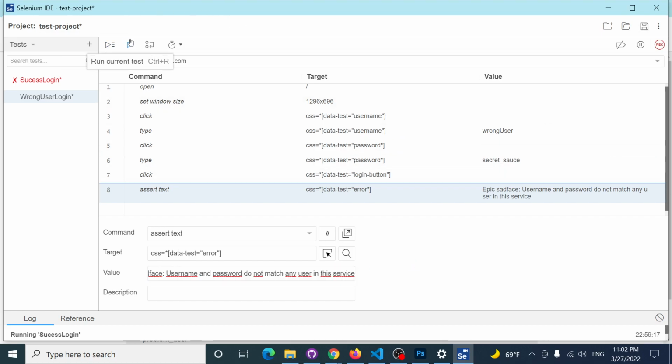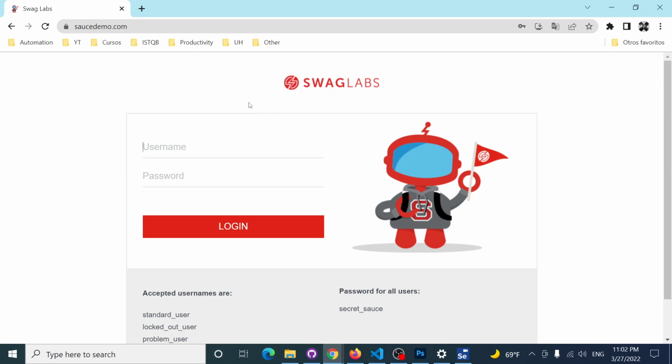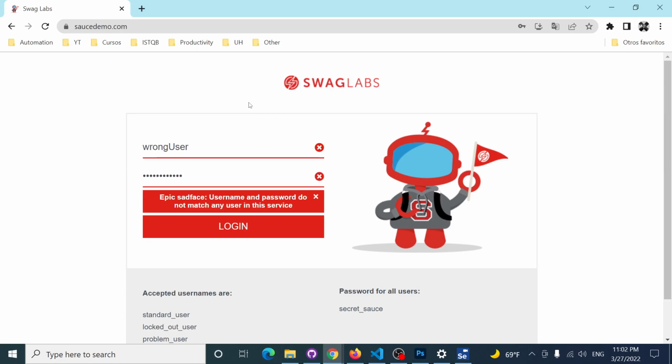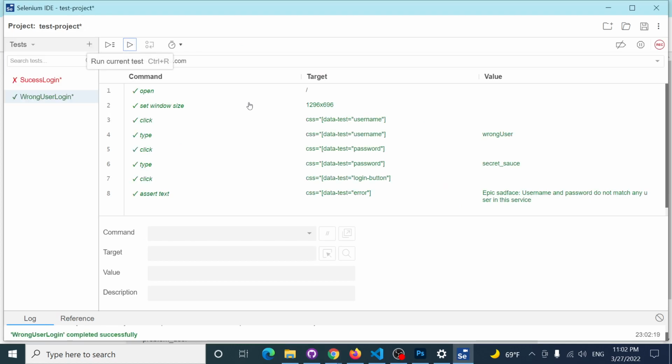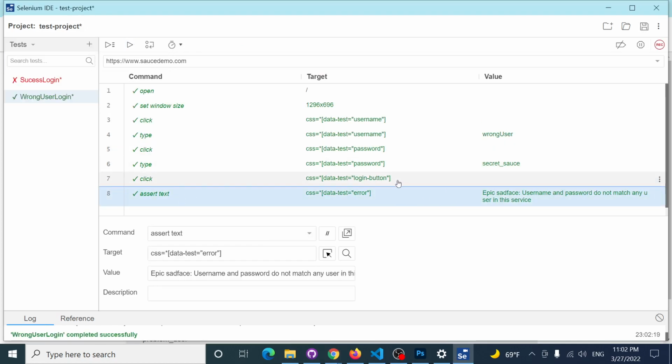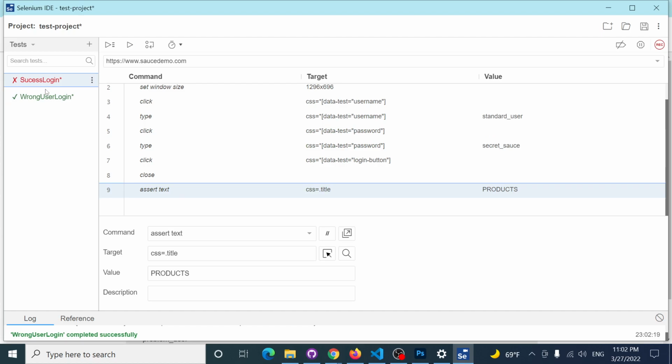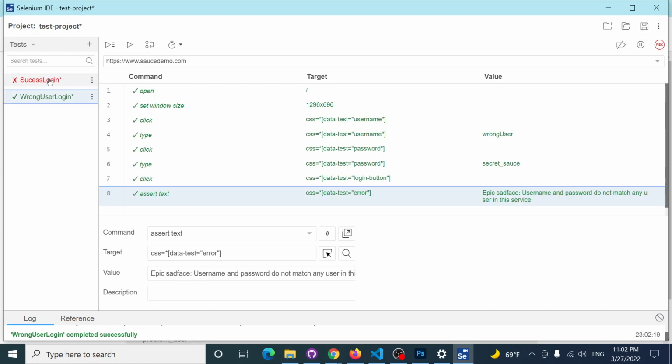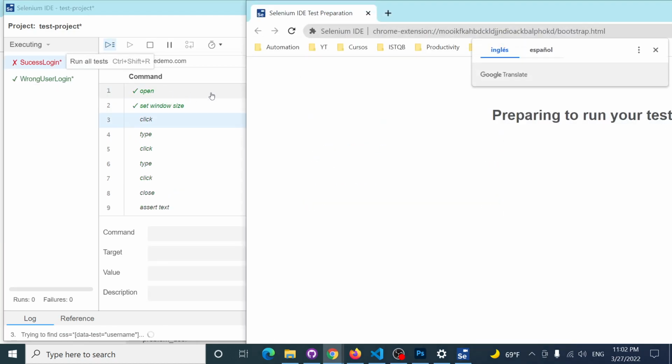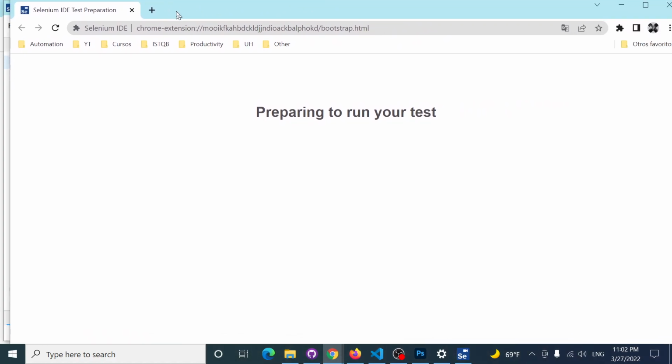So I'm gonna execute or run this particular test case, and I'm gonna make sure that the wrong user scenario is actually failing as expected. And there it is, the assert text is working as expected. Now we have two scenarios. In case you want to execute both of them at the same time, or actually in sequence, you have to click on this button, run all tests, and it is gonna happen in sequence as I'm telling you.